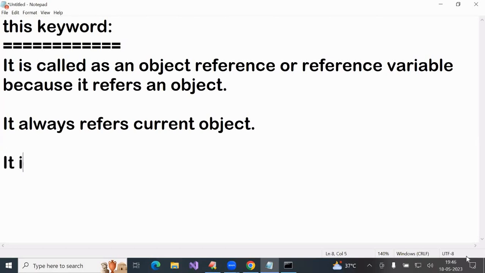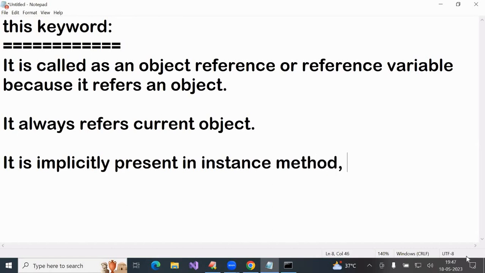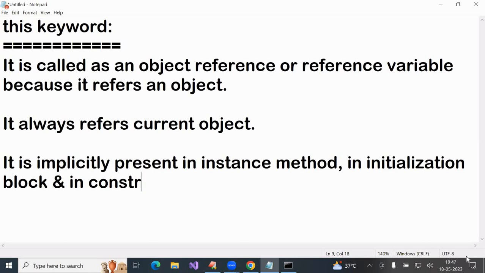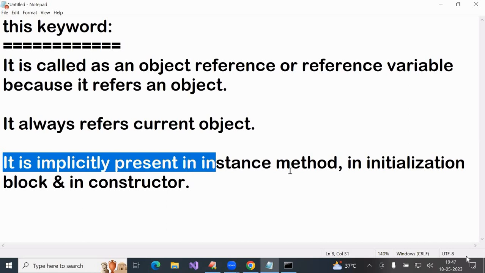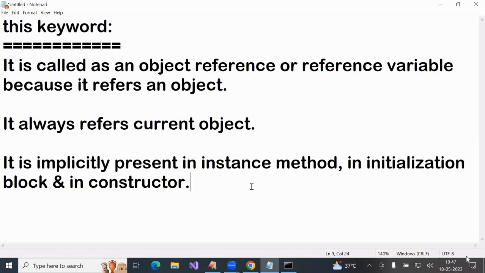Next, write it. It is implicitly present in an instance method, in an initialization block, and in a constructor.